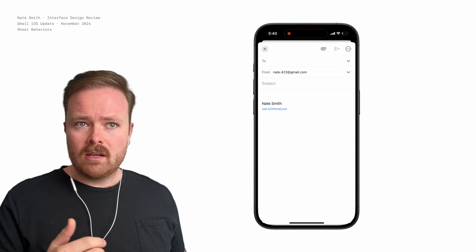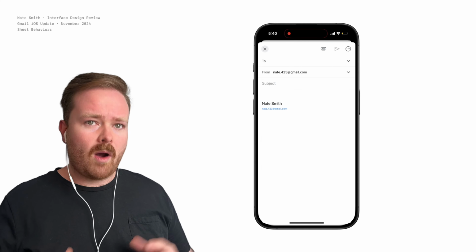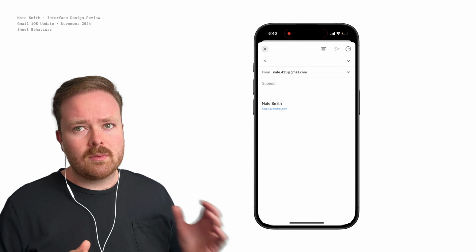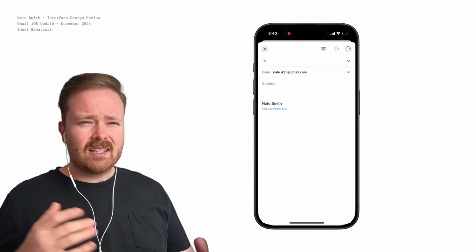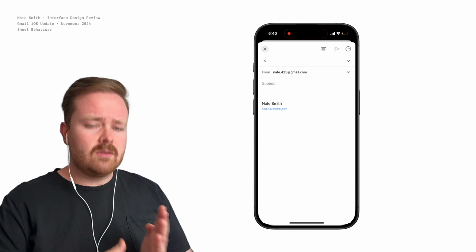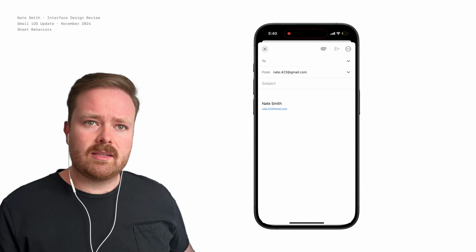Now, we could probably make some assumptions about why this might be the case, but who knows if it was even intentional. In any case, it's a bit unusual to have this behavior, as you'd expect to be able to swipe it down to dismiss.